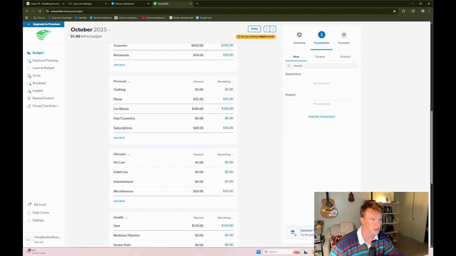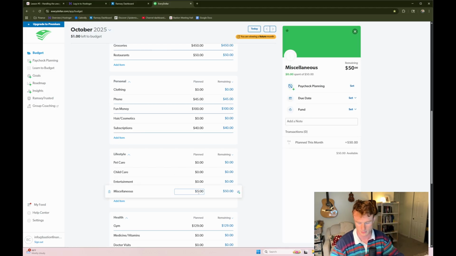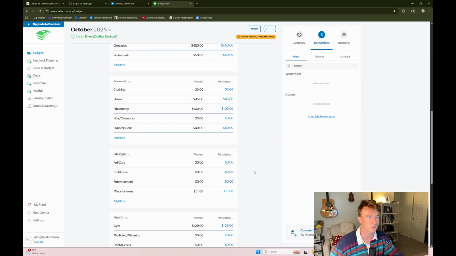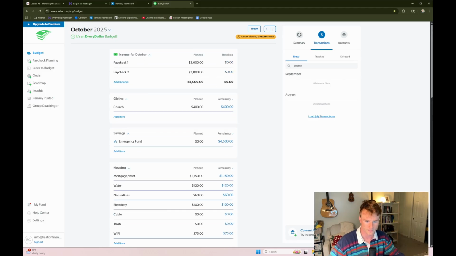And then usually, if I have just a small dollar amount left, I'll put it in miscellaneous, just so that I get that beautiful "it's an every dollar budget" icon. And so then as you work through the month, basically what you do is you go over to your transactions over here.